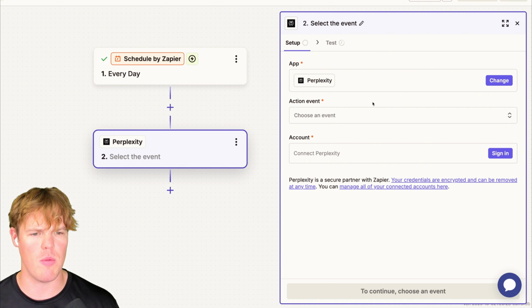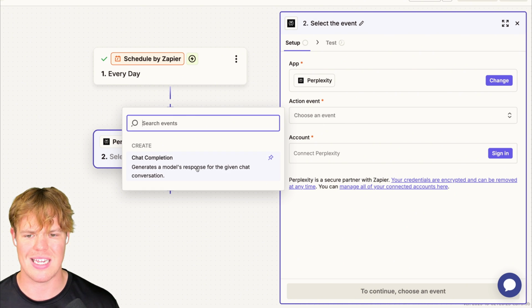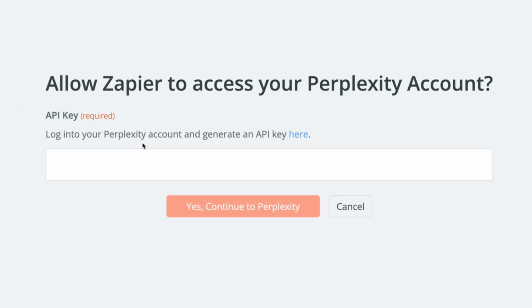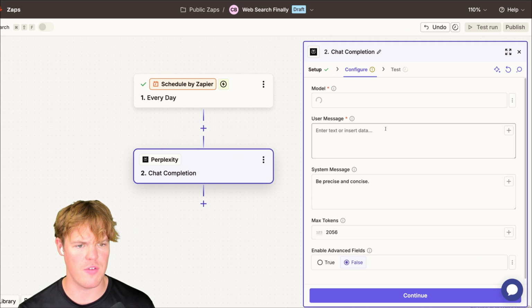With Perplexity open here, we can choose our event. We're gonna say chat completion, and then we'll sign into our account. This is where we're gonna get prompted to put in the API key here, and then we're gonna say yes, continue Perplexity. That's the key we copied earlier, paste it there. Once we do that, we can go to configure here and begin.